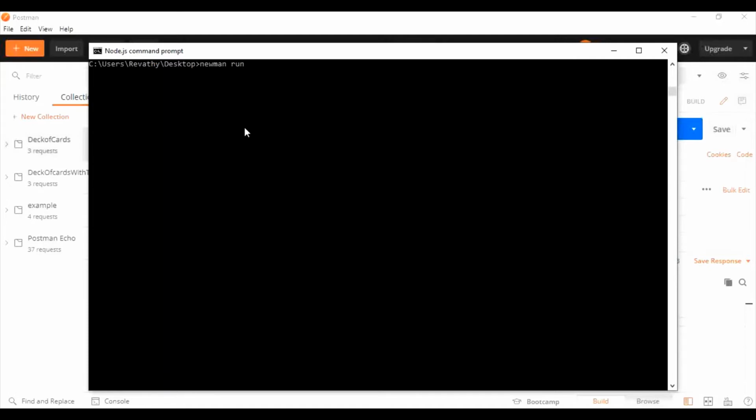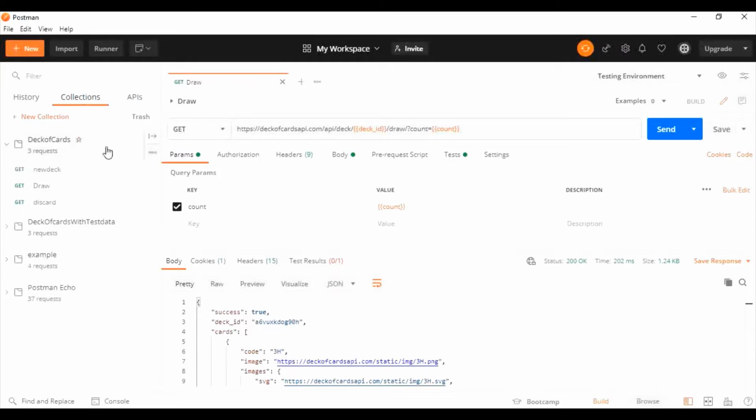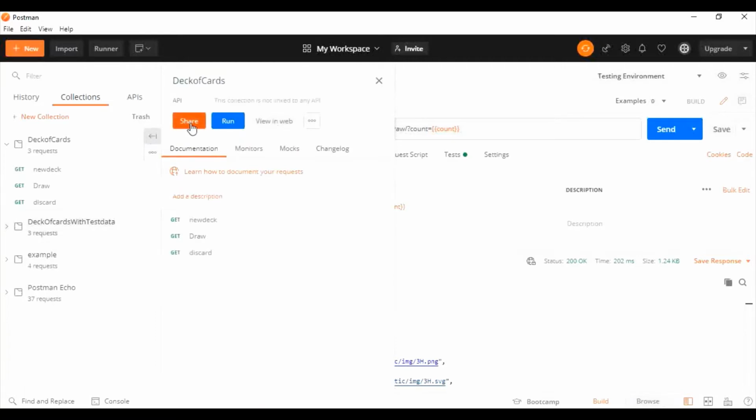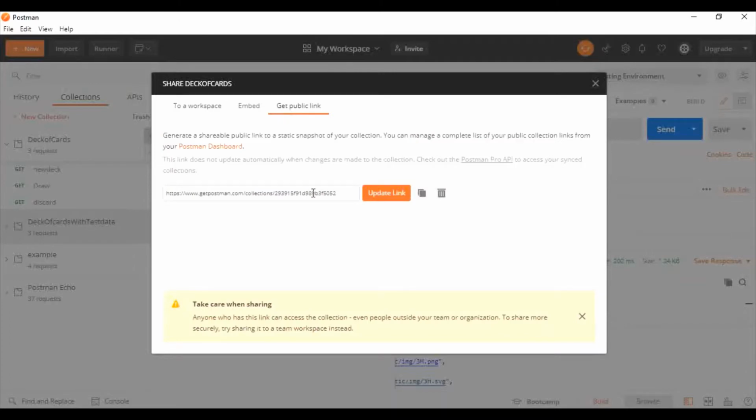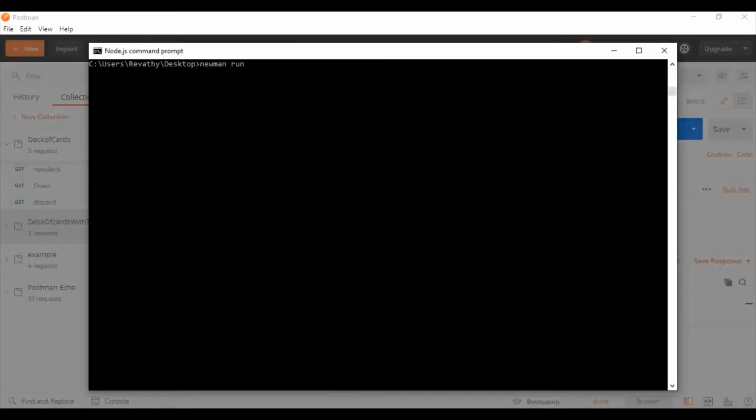In my previous video, I showed how to run a test from an exported JSON file. So now I'm going to show how to run the test from a link. For that, go to your Postman, click on the collection you want to run, any collection. When you click, there is a button called share, and go to get public link, and there your link appears for that particular collection. So copy this, or you have an option to copy it. So give newman run and the link and enter.